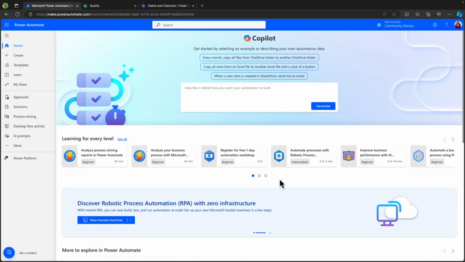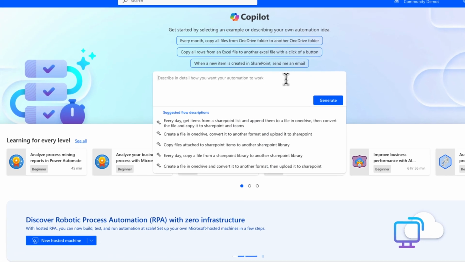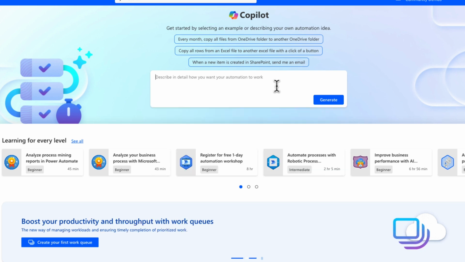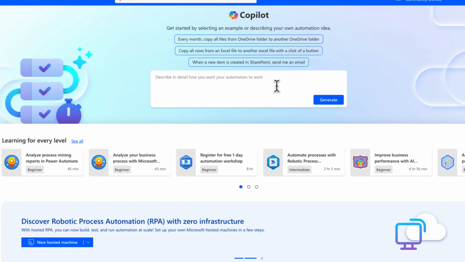So let's take a look at how we can use Copilot in Power Automate to automate our issue tracking process. If you go to make.powerautomate.com, you'll see Copilot right here on the homepage. We have this text box where we can put in a prompt of what we want to automate and Copilot will go to work. One of the newer things that was just released with Copilot in Power Automate is a conversation-first approach. This means that we can put in a more vague natural language prompt and Copilot can ask follow-up questions to get the information it needs to build the automation.